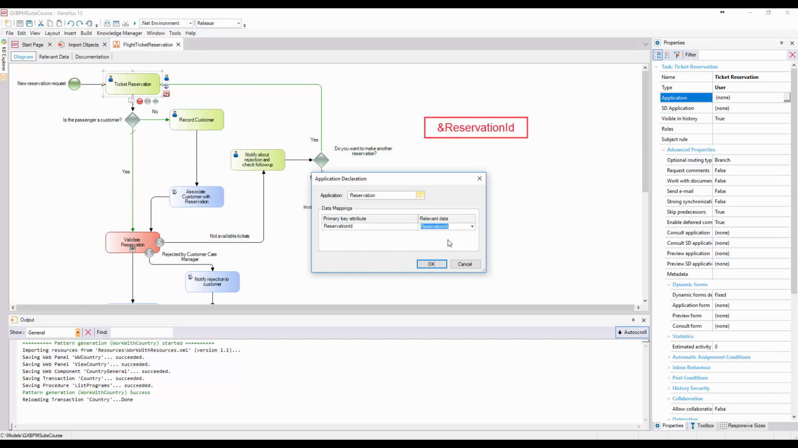Relevant data is global data that is known throughout a process. We can compare it to a global variable, for it is the mechanism used by workflow for passing information between tasks. When we associate a transaction to an interactive task, GeneXus automatically creates relevant data with the same name as the transaction's identifier attribute.